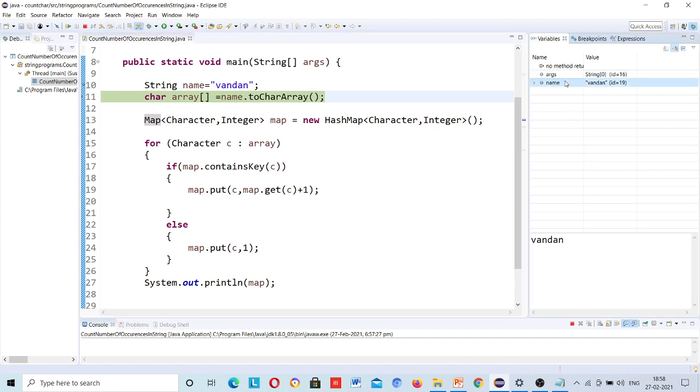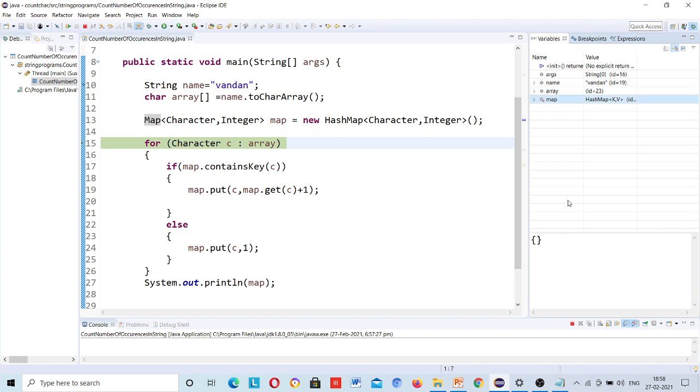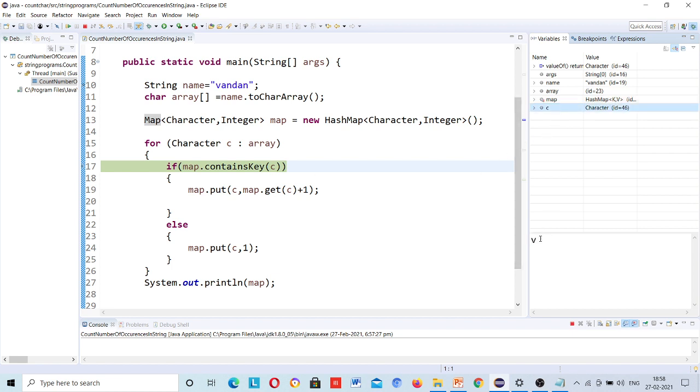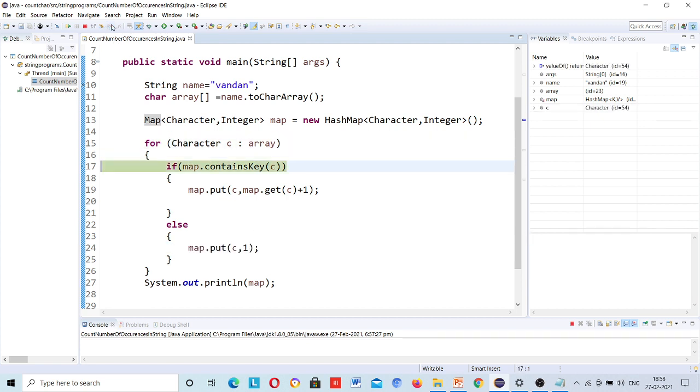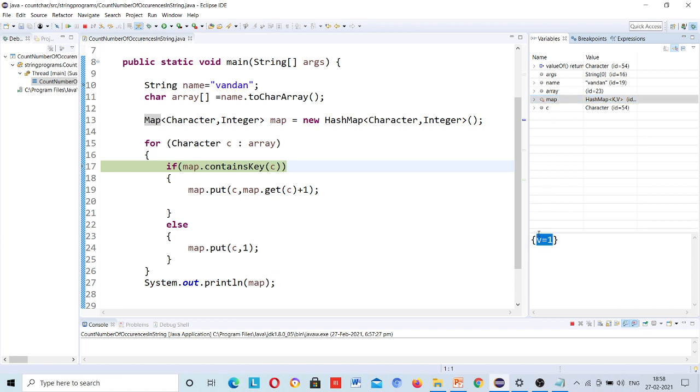See, this string is declared, then this debugger, just step over. Now this map is declared. Okay, currently what is the map holding? Null. Okay, and just step over. See, the map contains C. Currently this is holding what? V. Step over. C, V is holding, and then this V is added to this map. Okay, now if I click on this map, then you can see V is equal to 1.